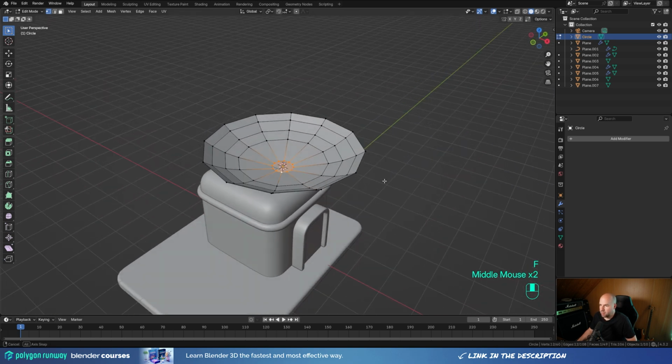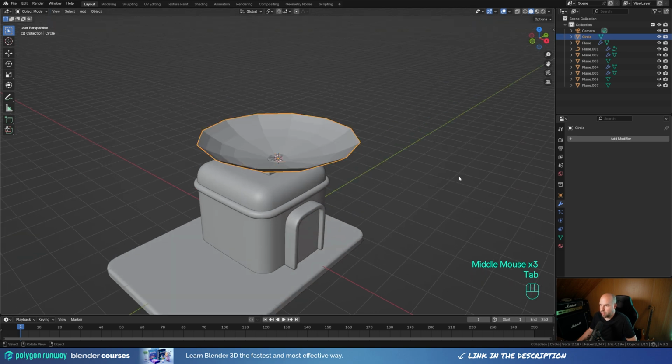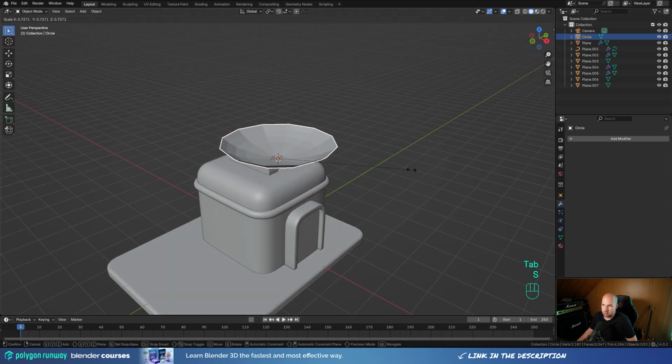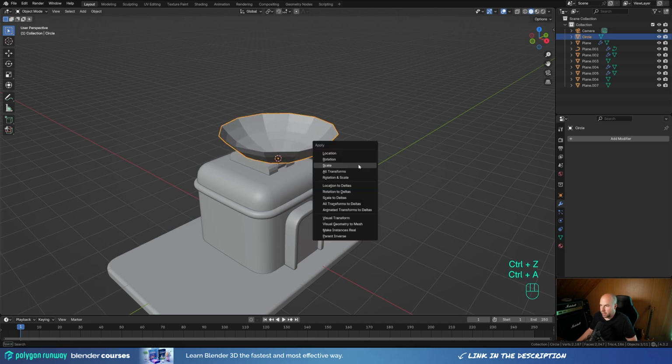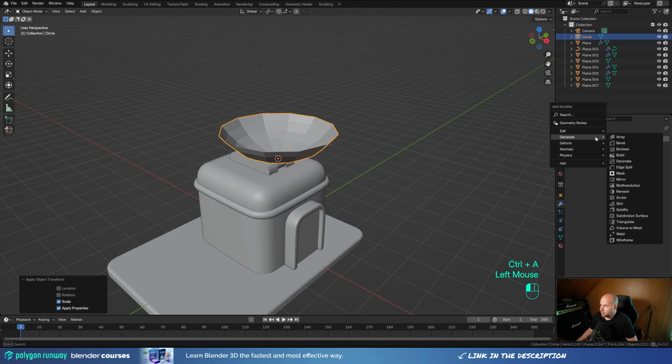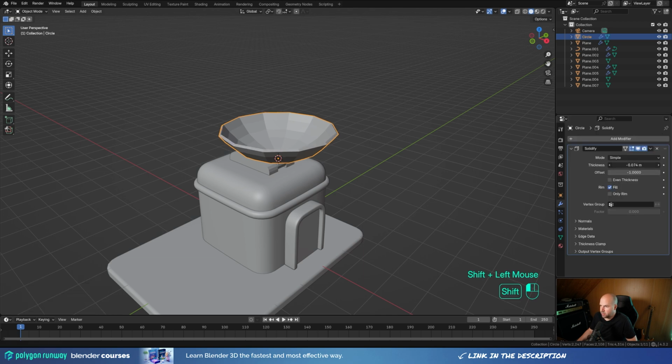And now to make things really easy, let's tab out. First of all, let's make this a little bit smaller. I think it's too large, and then S then Z to scale it up so it's a little bit deeper. Now press Ctrl A and apply the scale. And here in the modifiers, we can just add solidify modifier to add some depth to it. Let's go negative direction like this.